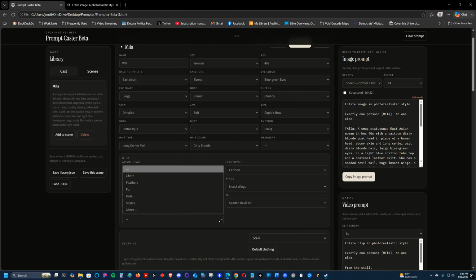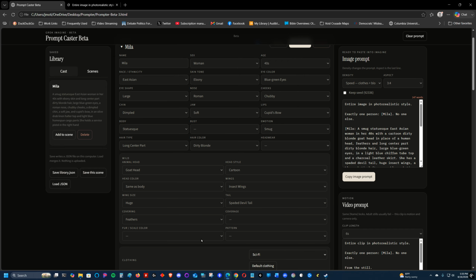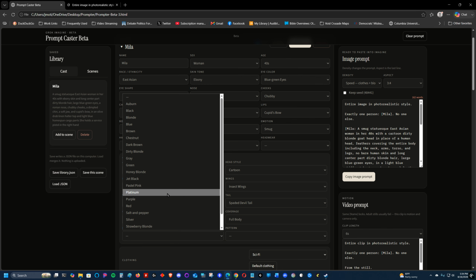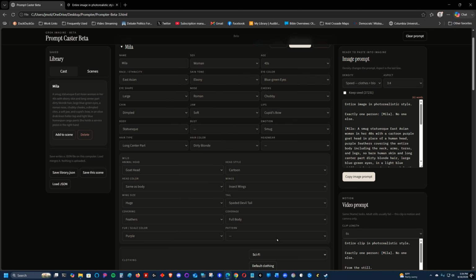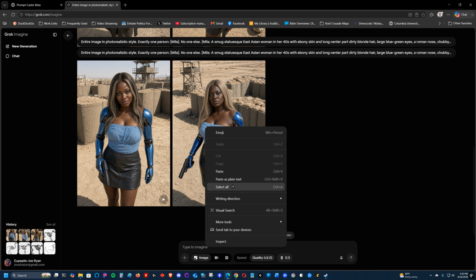Right? Covering. Do you want to change her skin type? I can give her feathers. Right? Feathers. I want the coverage to be full body. I don't know if that's going to cover her robot arms and feathers, but I bet it will. The color. Let's give her purple feathers, and let's give her spotted purple feathers. How do you like them apples? I've just changed her completely with a couple of clicks. And let's go see what she looks like.